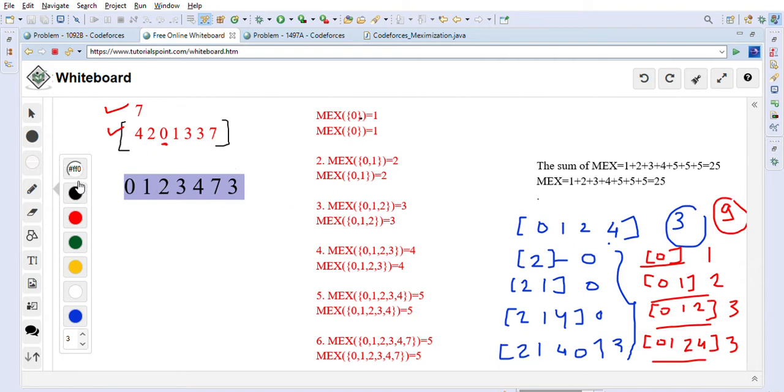So we understood the problem. Let's go through how we will solve this quickly. The first thing we have to do is sort this, as we have seen in this example. So first we will sort the array which is given to us. Now it is 0, 1, 2, 3, again 3, there are two 3s, and then 4 and then 7. So this is after sorting.